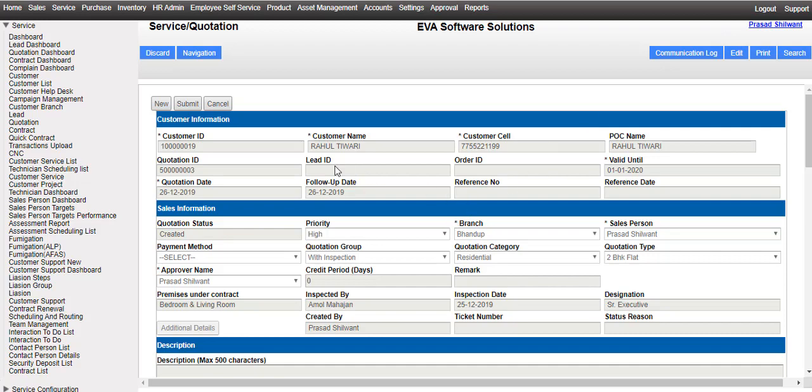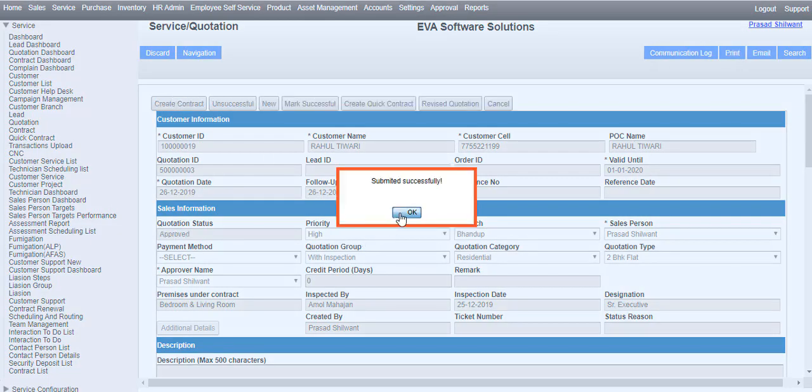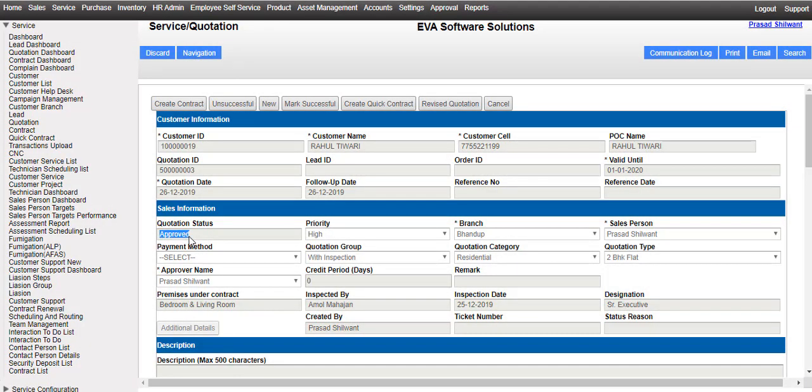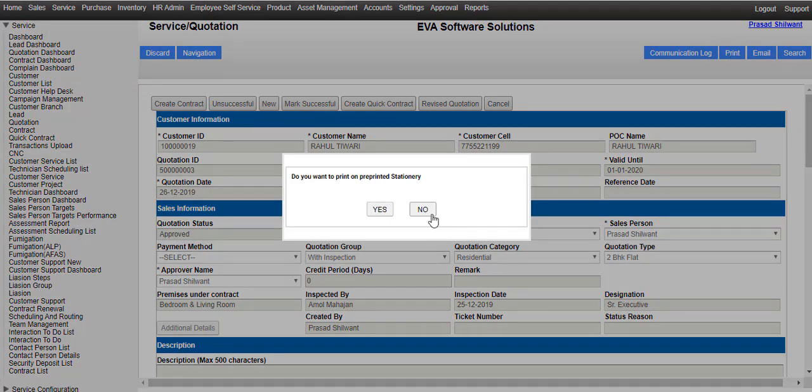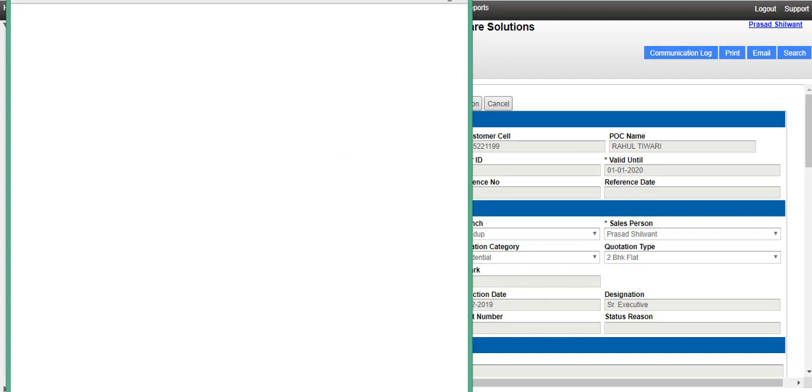Here you can see a watermark called draft that is appearing because we haven't submitted this document yet. So we'll click on the submit option here. Now the status of this document changed to approve. If you see, you will not find that draft watermark on the document anymore.